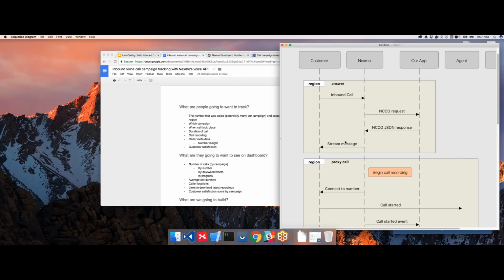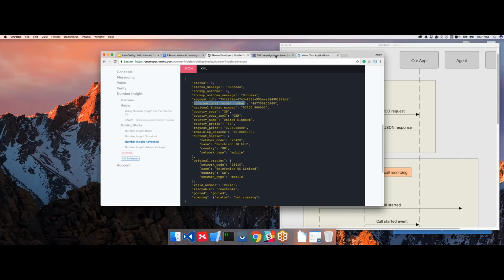So let's make a start on some of the code for this then. We're going to build out this example today in Python with Flask. That's just because it's one of the languages I'm very familiar with. It doesn't mean that that's what you have to use yourself.